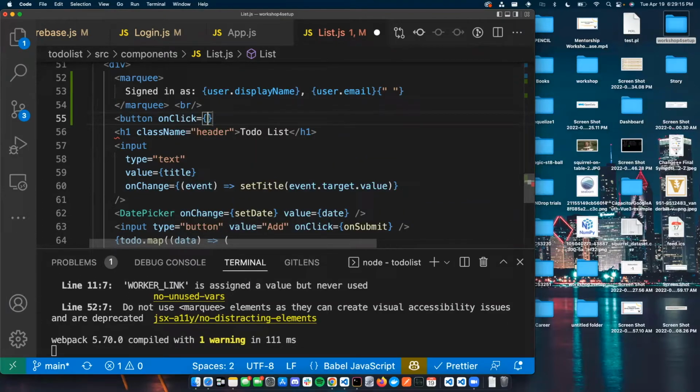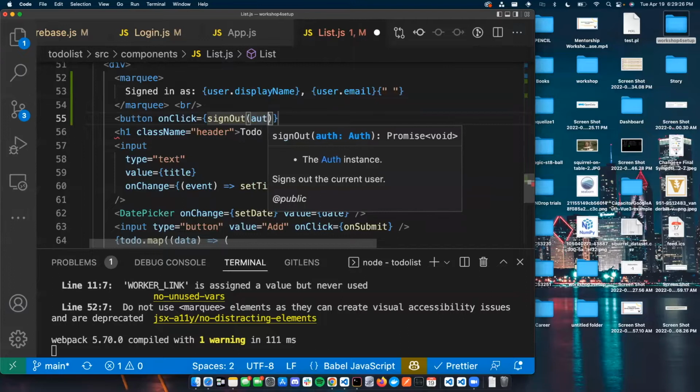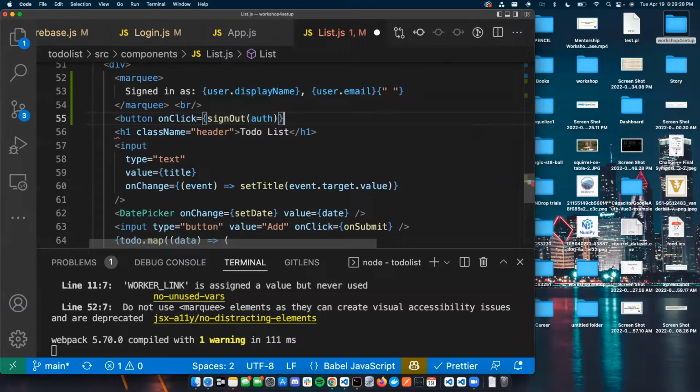So now the thing is, I could directly write sign out here, right? I could do like sign out. And then since this is a function that we're going to be calling, I'm going to do sign out auth, right? But this is wrong because this function will get executed every time the page is loaded. So we will be signed out as soon as the page loads. We don't want that to happen. We only want it to sign us out when we click on it.